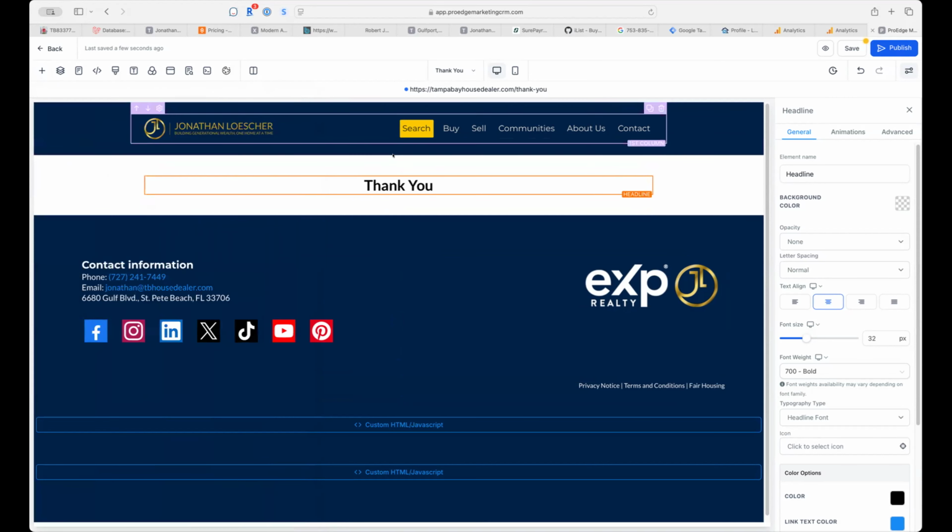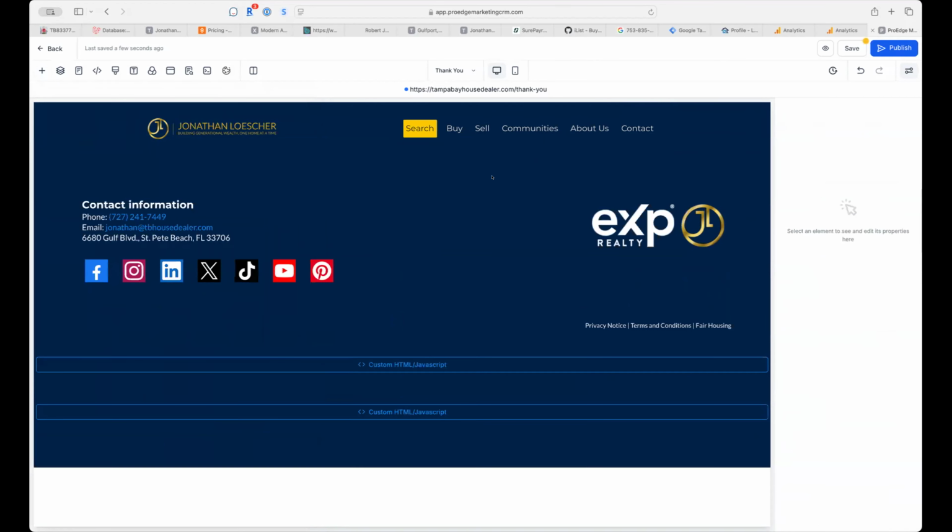And then after you do that, highlight the menu and then it went right below my header. All right, so it's gonna look similar to this, okay? Yeah, one on top of the other.